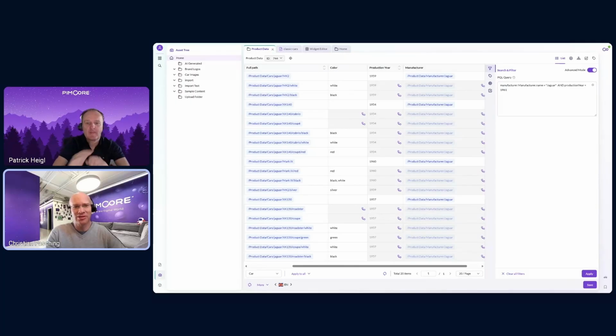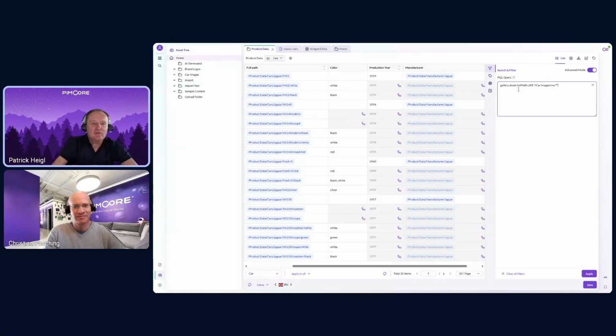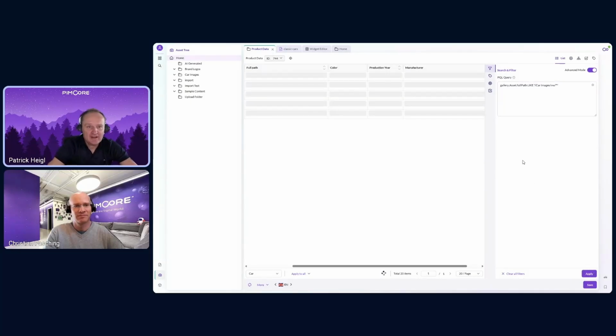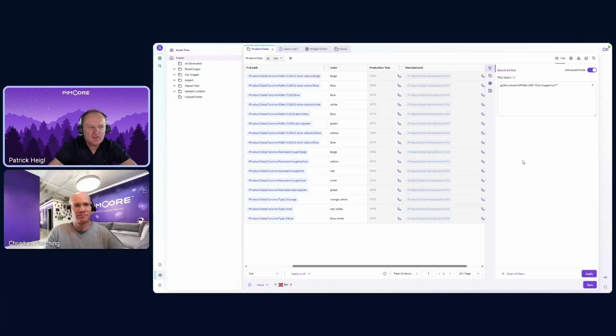But I think it's not just limited to data objects, but also you can filter for asset attributes, right? True. Here I have an example. So here I'm looking for all data objects that have a gallery image assigned, and the gallery image should have a path of car images Volkswagen, so VW. So the images need to be stored in that folder or a subfolder. And now if I apply, hopefully I only get Volkswagen cars.